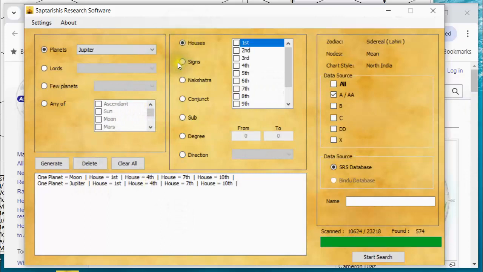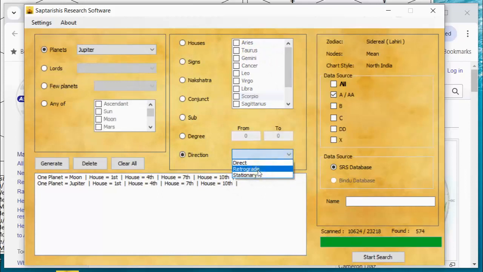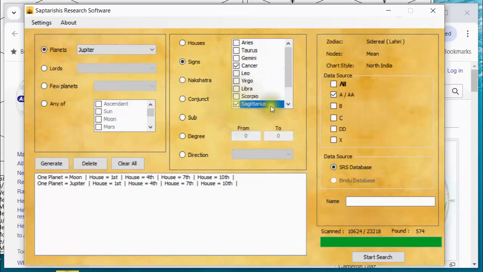Remember, I was previously on houses, but now I got to go to signs because I want to dictate strength for Jupiter. I could get strength by going to direction and say, I want it retrograde as well too. But I'm not going to worry about that. I could do that, but I don't want to do that. I want to keep this simple and just look at Jupiter by sign. So I want it in Cancer, where it will be exalted, or I want it in Sagittarius, where it's Swarashi, or I want it in Pisces. Okay, that looks good to me. Jupiter in Cancer or Sagittarius or Pisces will make that Jupiter strong.